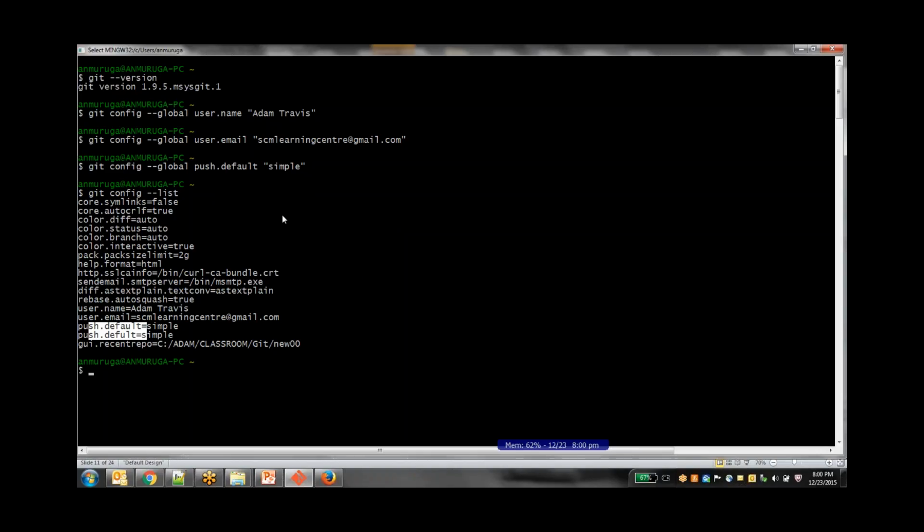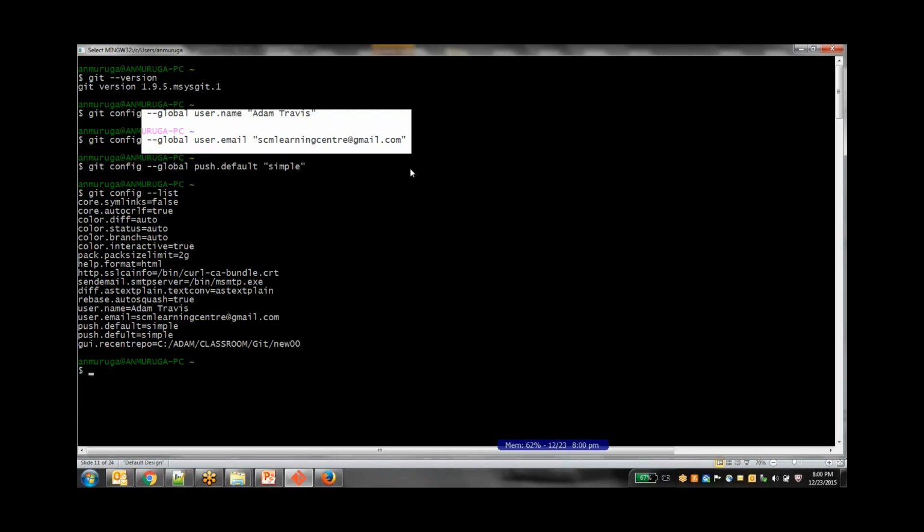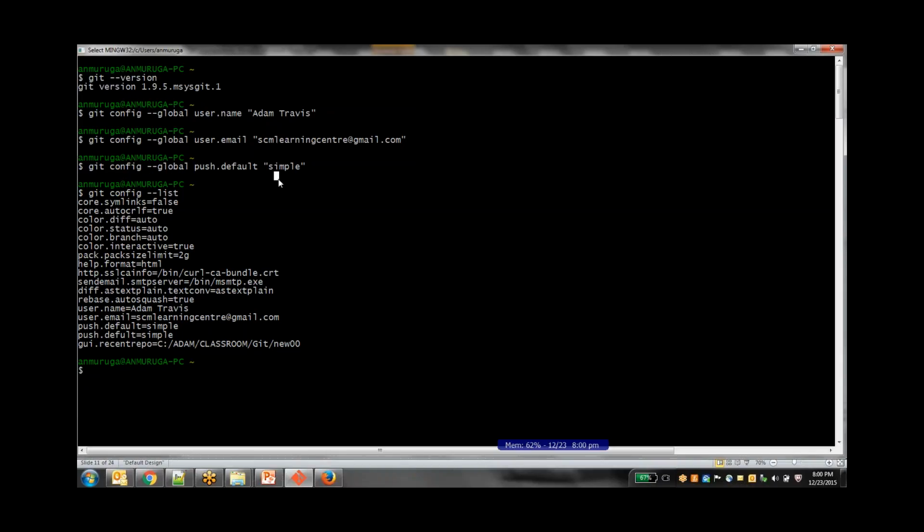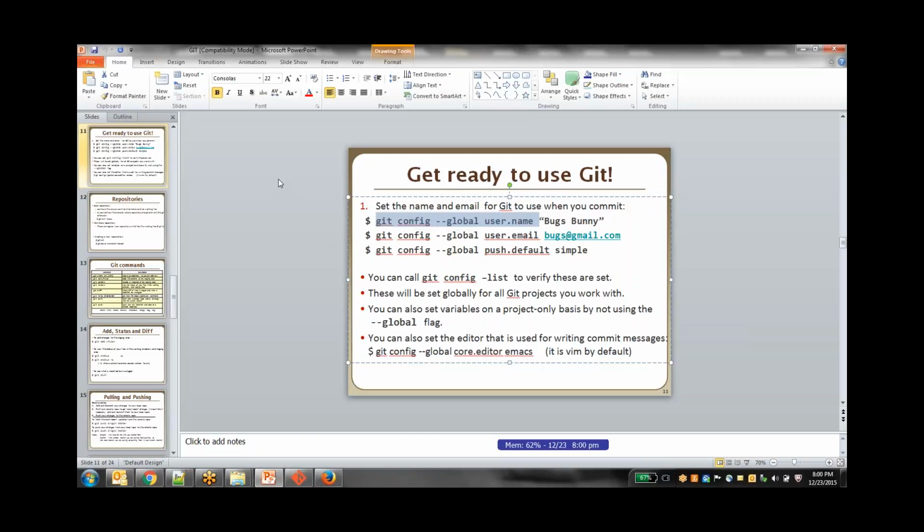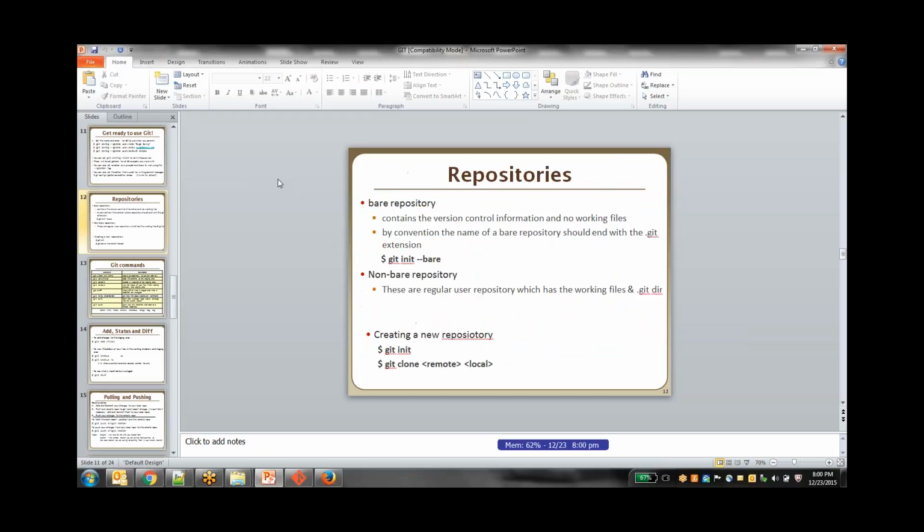Okay, so now with these basic configurations, we are going to proceed with working. Whenever we are working, it will be using these configurations. Why these configurations are required, we will see a little later. That is how you will come to know. For now, we will be setting the username, email, and one more thing called push.default as the simple value. So basically we are ready with our configuration. Okay, so now let's move ahead.